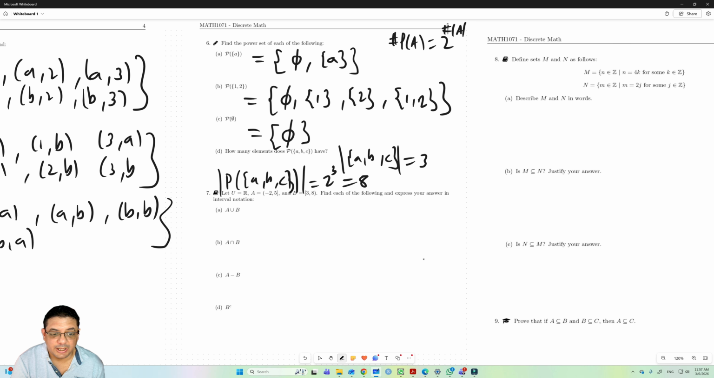Okay, so now question number 7 is we have some intervals. We have, as a context, the real line. And now we have 2 intervals. We have the interval -2 to 5, and we have the interval 3 to 8. We want to find each of the following and express in interval notation. So A union B. So let's make a line, and let's put the numbers into perspective.